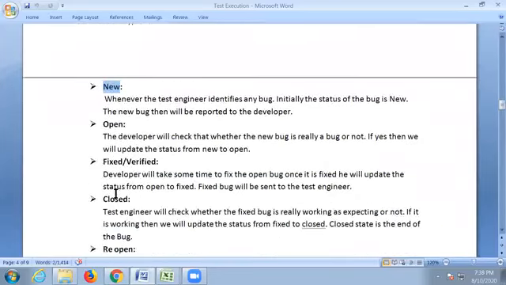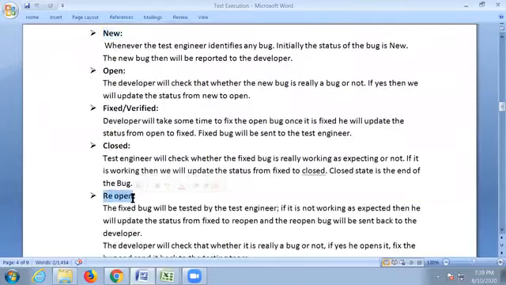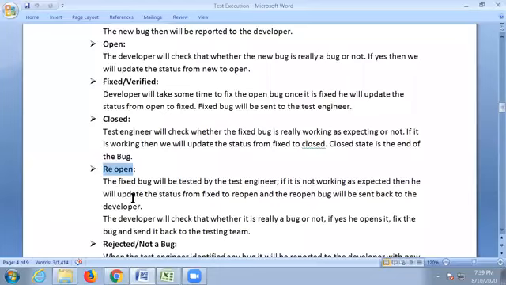We'll discuss open and fix in a different bug life cycle. When a tester reopens a bug: yesterday we reported one bug. The fixed bug will be tested by test engineers, right? The developer will fix your bug and you test it again. If it is not working as expected, the tester will update the status of the bug to reopen, and the reopened bug will be sent back to the developer. Whenever we reopen a bug, the developer understands that the bug has not been fixed correctly by him. Maybe it's still not working for the testing team. The developer will check again whether it is really a bug or not.